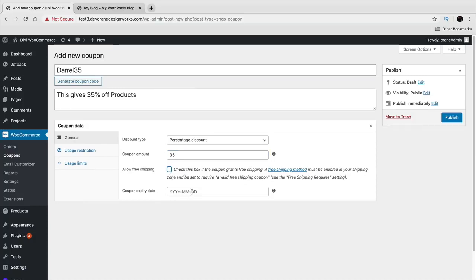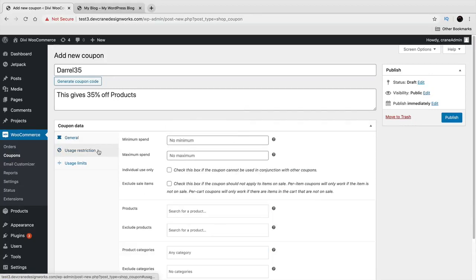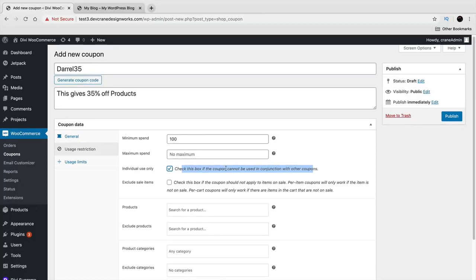Now, right here, you can set a coupon expiration date. So when does this expire? I'll just put the 24th. Usage restrictions. What's the minimum they have to spend? Well, they have to spend at least $100 in order to use this. And I don't want to put a maximum. You never want to penalize someone for buying a lot of product on your website. Right here, individual use: check this box if this coupon cannot be used in conjunction with other coupons. That's pretty good to check. That means they cannot stack it with other coupons.